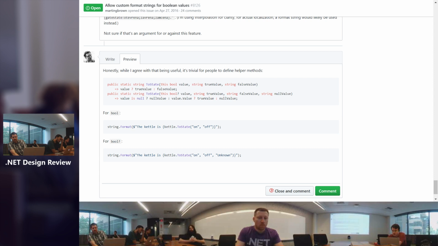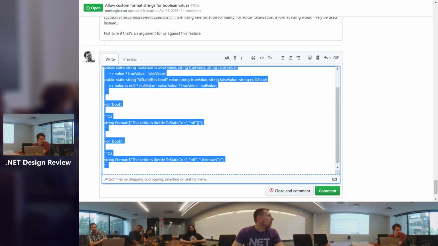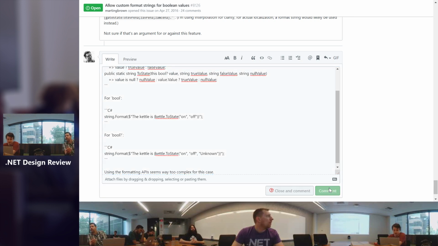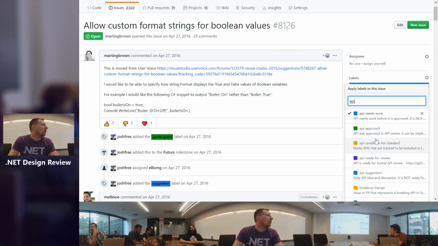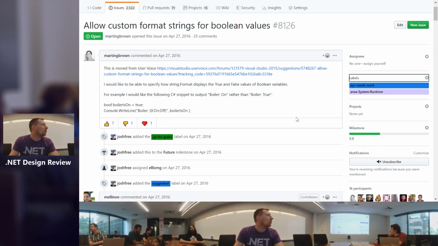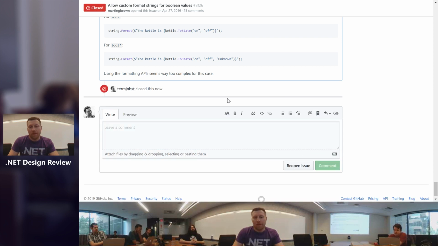If it were crazy complicated to write this code, then maybe there would be a reason for us to put this in. But yeah, and maybe first you should fix the existing overloads that take IFormattable to use culture-specific information, which we don't have for true and false. All right, let's just get this over with, because I think actually in this case you can just close it, right? All right.